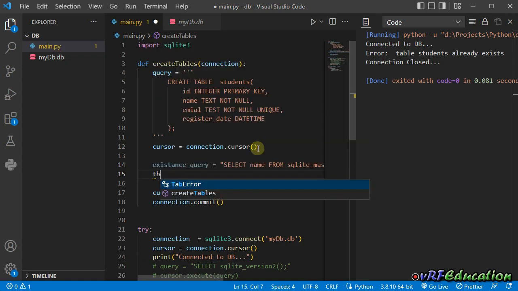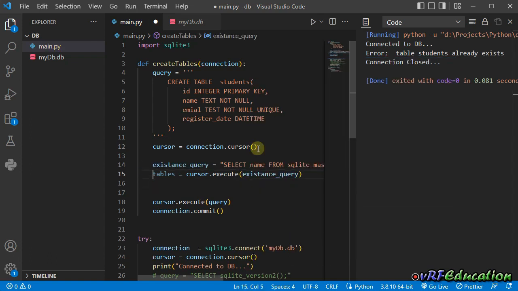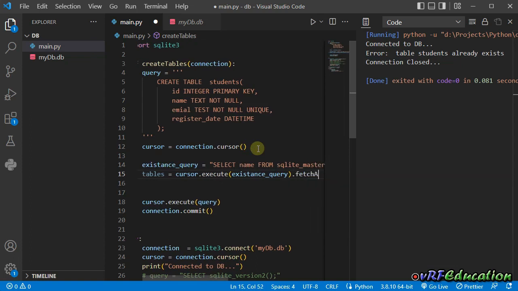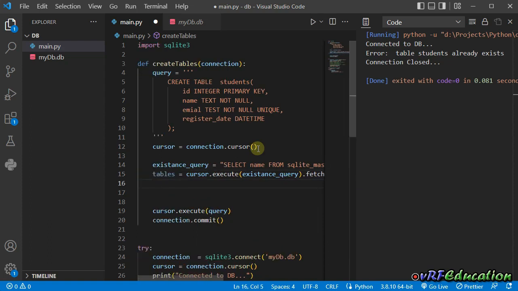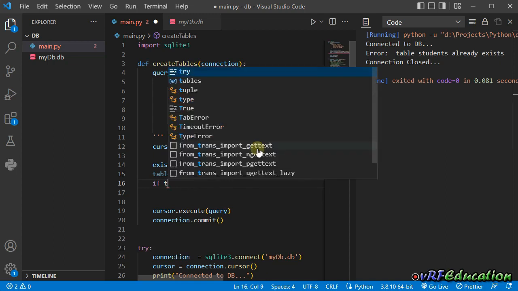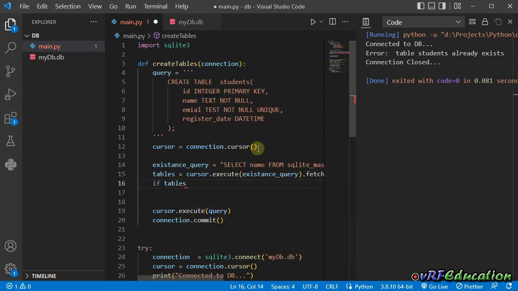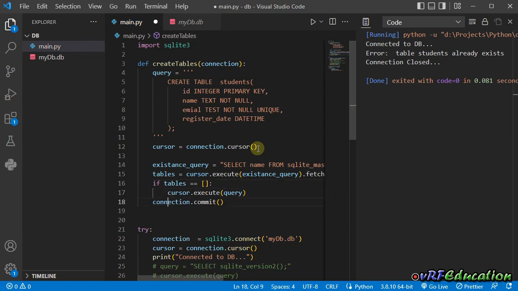So I'm going to say tables equal to cursor.execute existence_query, and after that I'm going to call fetchall here. So I'm going to fetch all the results from this cursor and convert it to a list. So if tables equals null or an empty list, I'm gonna say go ahead and create this table and commit it. Execute this create command and commit this one.